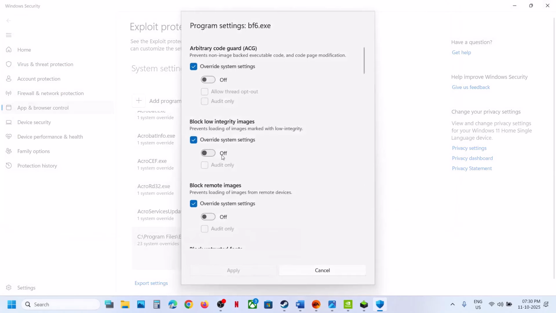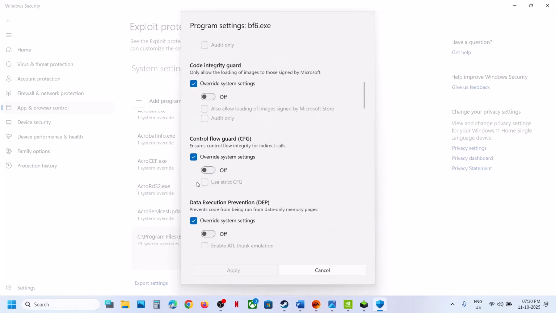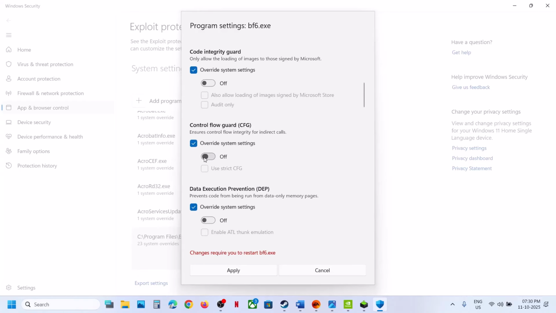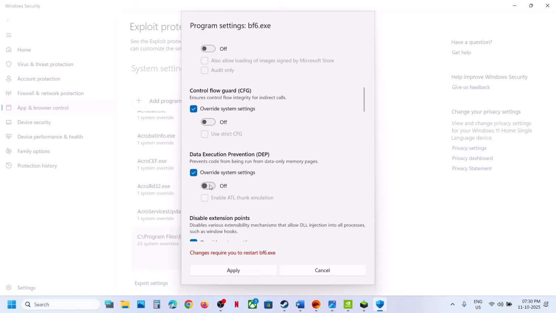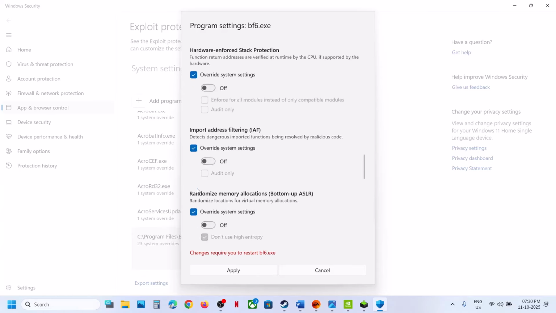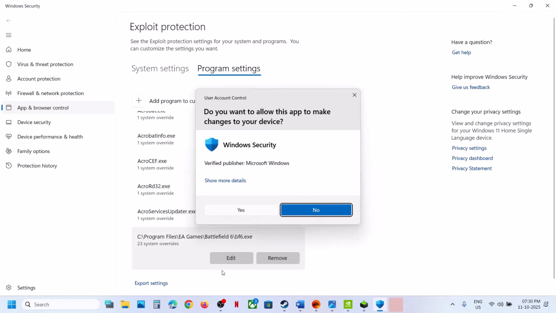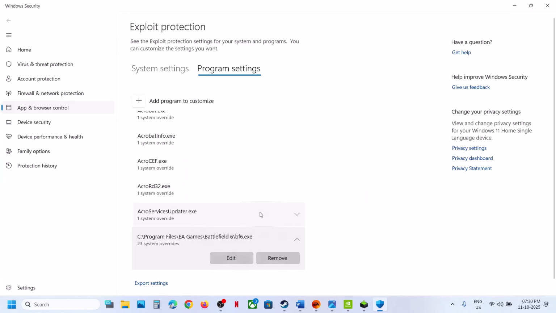Battlefield 6 exe file, click on open, and put a check on override system settings for all the options. Select override settings. Now if these are on, you can turn it off. Once you put a check over here, if this is on, turn it off. Also, if this is on, turn it off. So put a check on override system settings for all the options, and turn off all the options over here, and then hit apply, click on yes to allow, and then check.